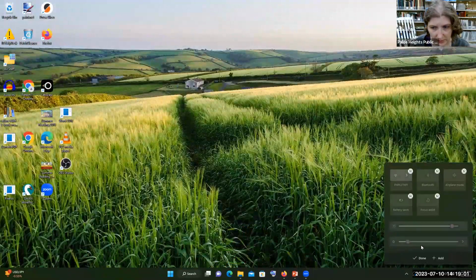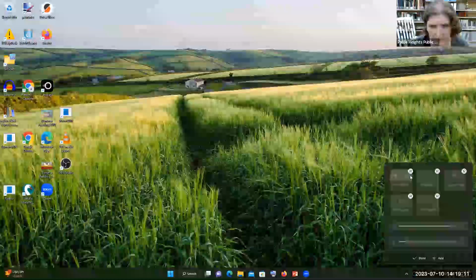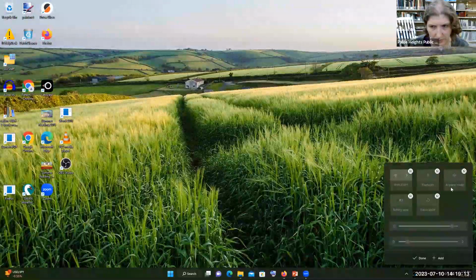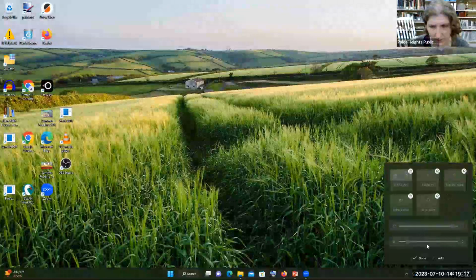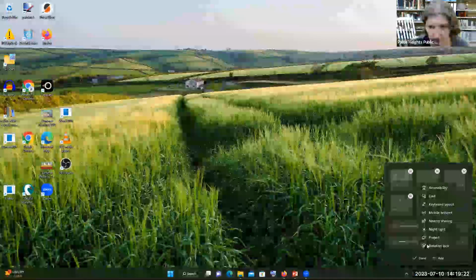Right next to it is a little pencil, so it has an edit feature, so you can choose which things you want to show in this little pop-up menu. As you can see, they're all pinned right now, but if I clicked on one of them, I could unpin them and it would just take it off. I can always add them back here.